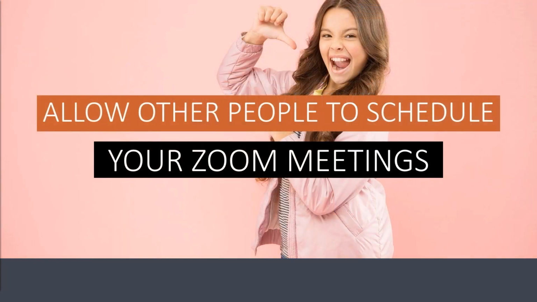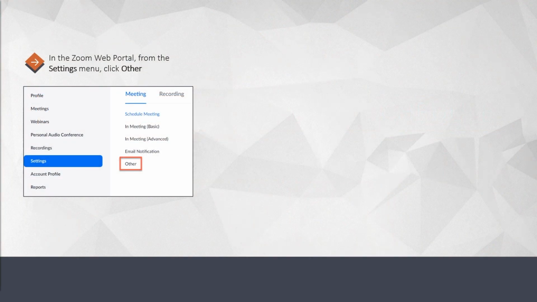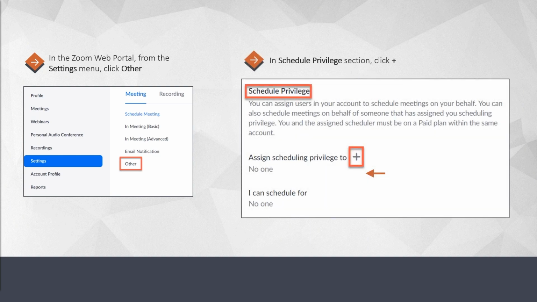Now, one setting that's worth a mention is delegation and allowing other people to schedule Zoom meetings on your behalf. I have a set of slides that show this, but very easy to follow along if you wanted to turn it on for yourself using the Zoom web portal. Because I can actually access this directly from the settings, and under Other, the very last tab on the page, I can see scheduling privileges. And here I can see anyone that has scheduling privileges assigned and who I have scheduling privileges for.